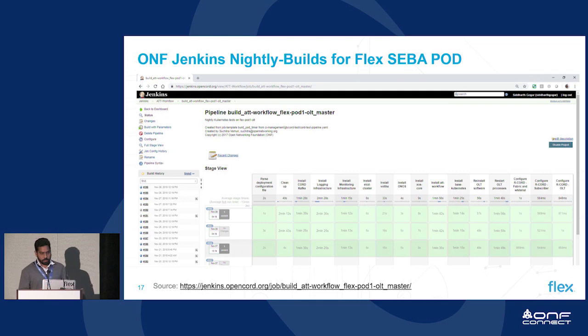As you can see here, these are the nightly builds for the Flex pod. These install various components such as XOS, CORD, core services. All of these are installed via a single click now, and these are readily available if you go to the ONF website, jenkins.opencord.org.